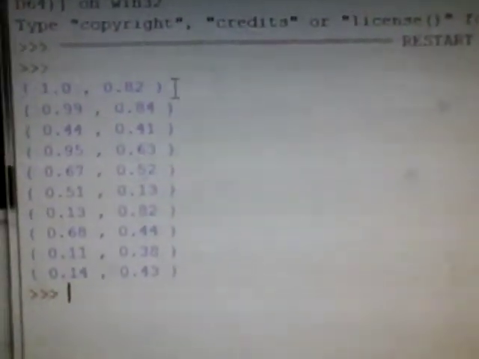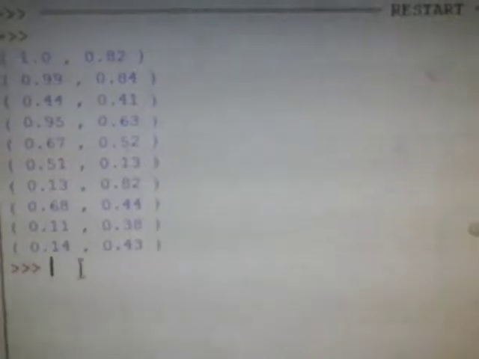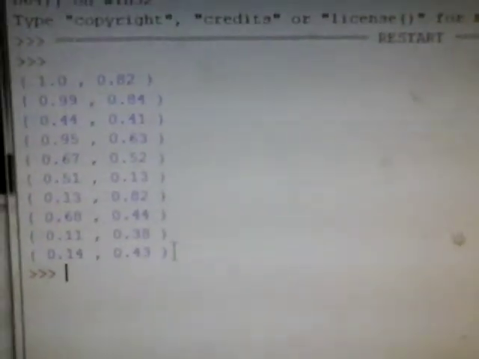I hope it works. Alright, anyway, we click on run module, and our shell comes out, and as you can see, we have all the 10 points that we want. So 1, 0.82, up until 0.14, 0.43. Alright, so there you go. It seems to be working out.